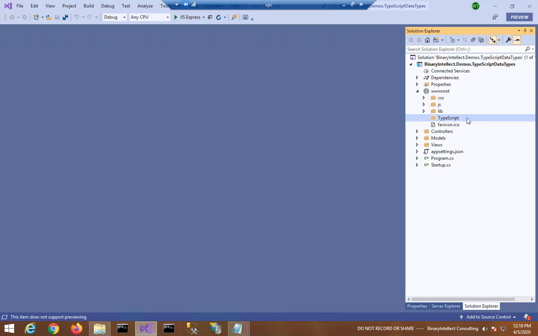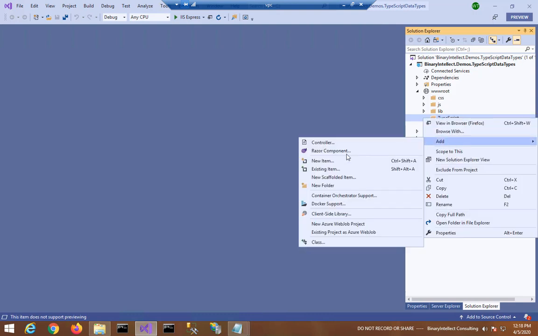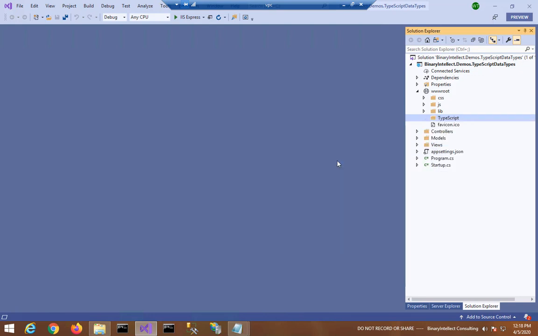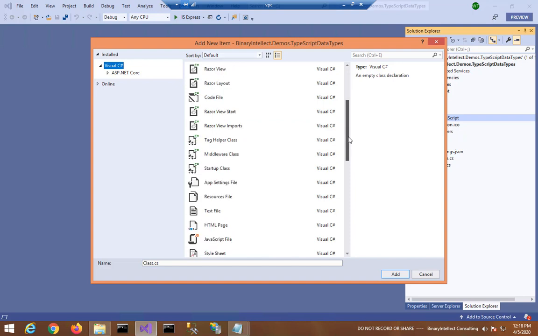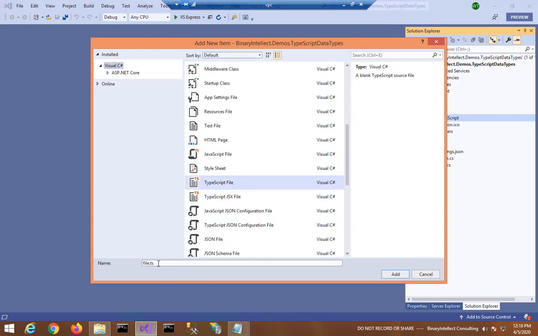TypeScript. Then I will add a new TypeScript file in it. Let's call it datatypes.ts.